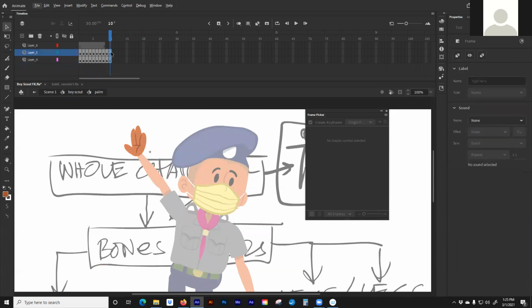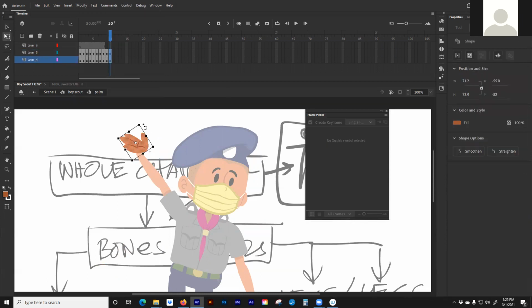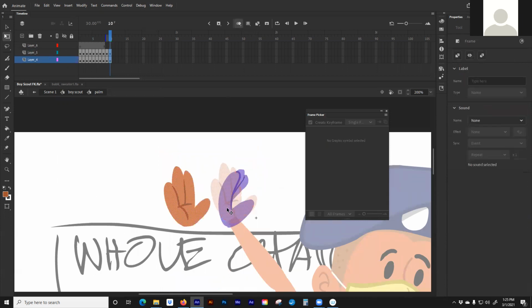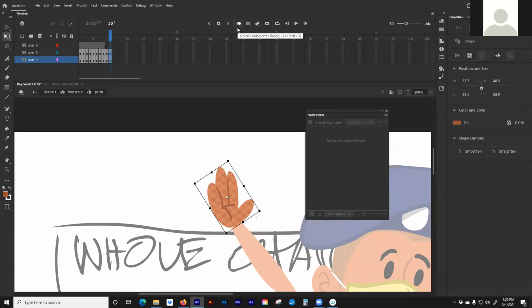And make a copy of that. Okay? And here I flip it, and I make sure that my placement is the same. Turn on onion skin so that the base of the hand comes in the same place. So this hand has to be like this, correct? So that when you do it, the hand should come in the same place.